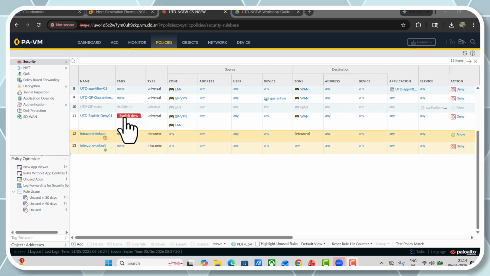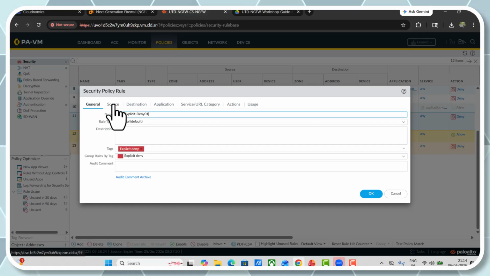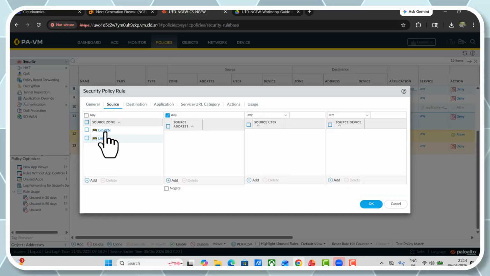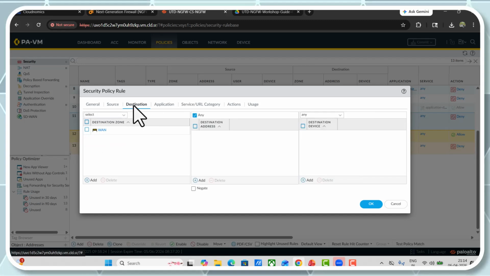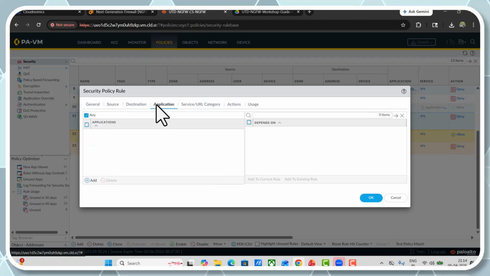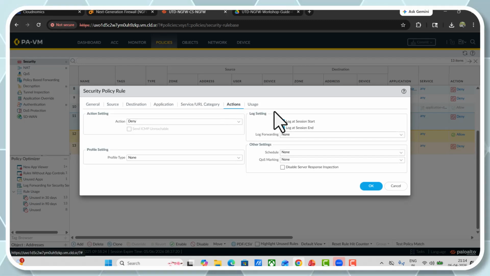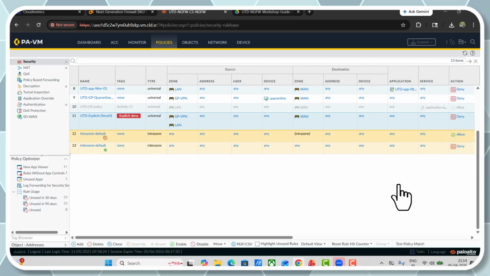So this is blocking. If we click on this policy, as you can see, my source is my GlobalProtect or LAN, and destination is WAN, and application all, and the action is denied. So it is denying basically. So we have to add the rule to enable it.